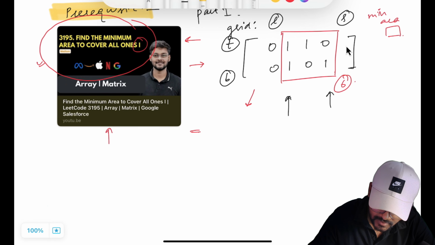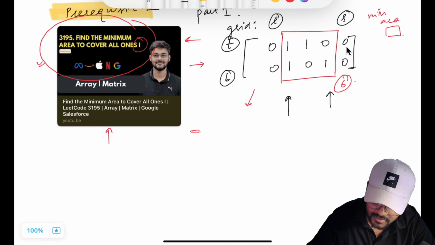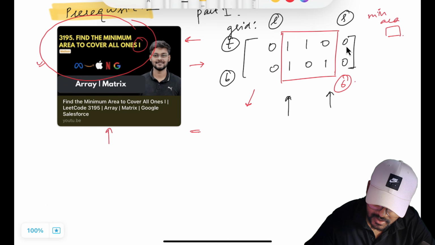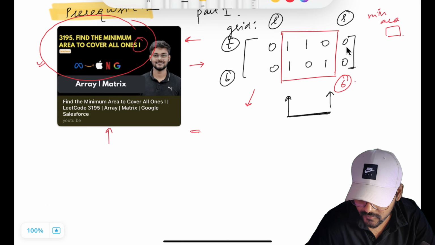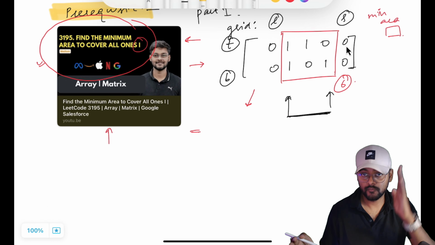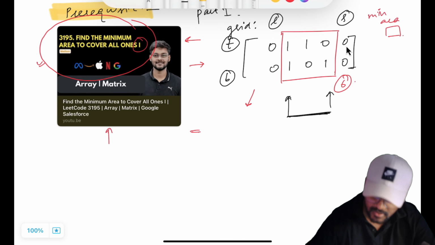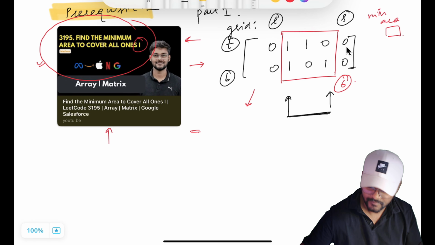Because let's say if there is at least one 1 in a column, then it makes no sense to skip it, so we consider that column. Okay, so this is the range. This is the horizontal range from one vertical line to another vertical line where we have ones. Now these are two lines.